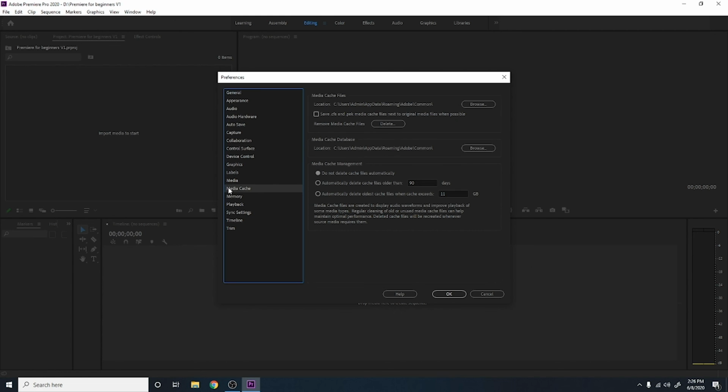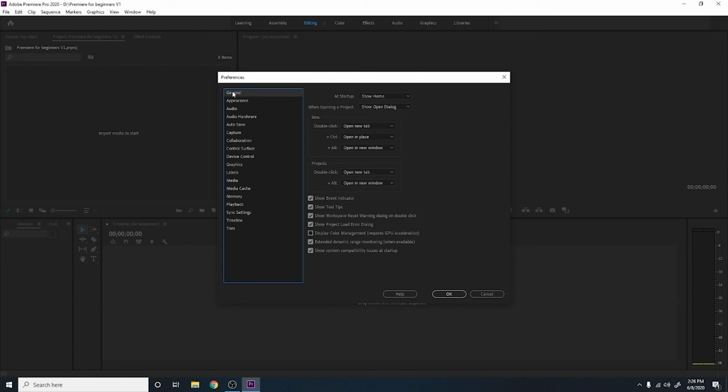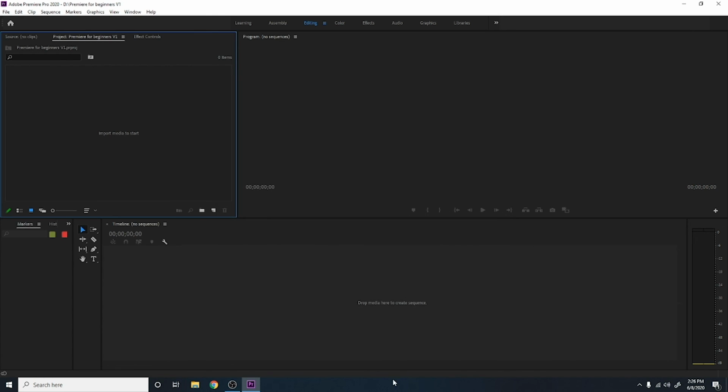Now sometimes there's a lot of buildup in your computer, in the program, that makes you unable to edit properly. So all you have to do is delete media cache, and that's like cookies for computers. I mean, for the internet. But yeah, that's usually all that you would really need to do in these preferences, because the default settings are usually what you'd want to work with in the beginning.